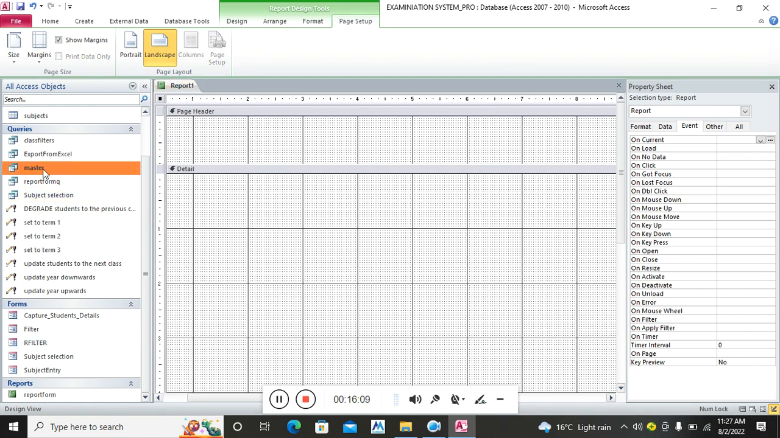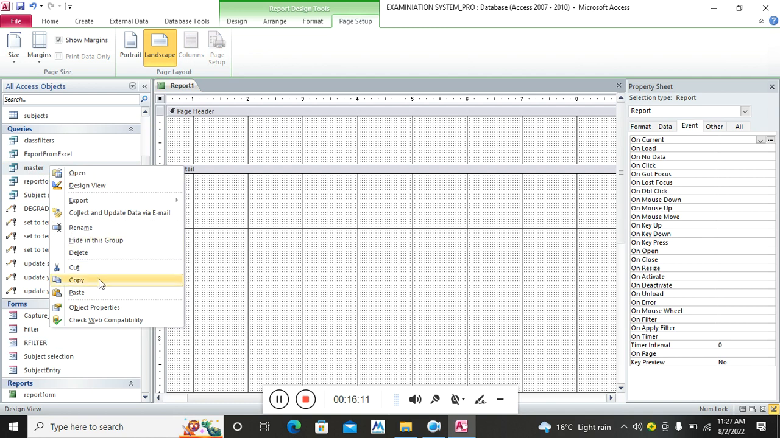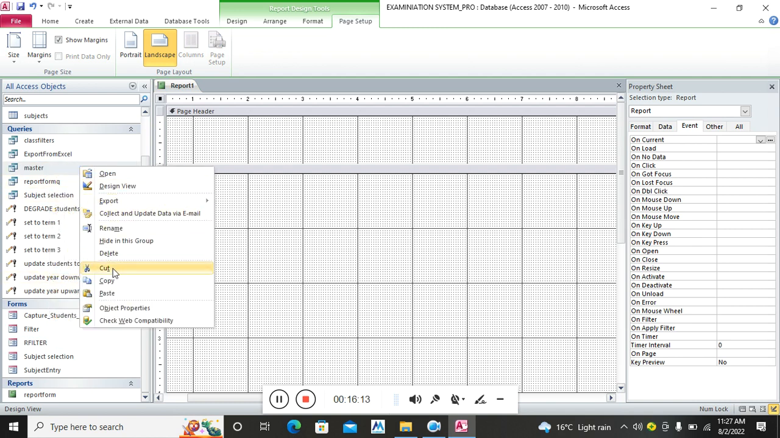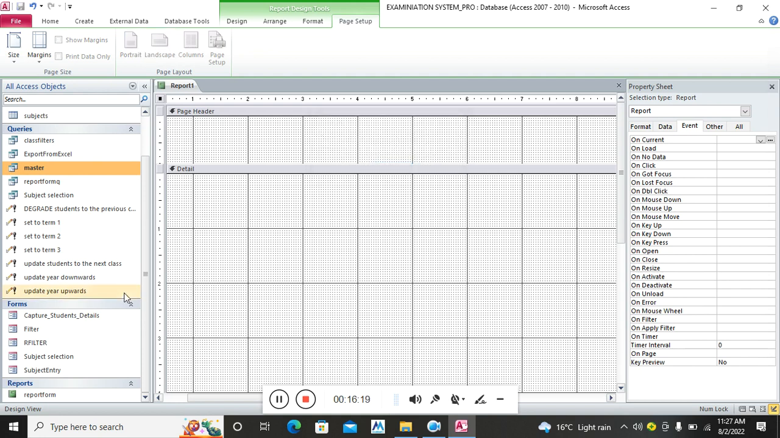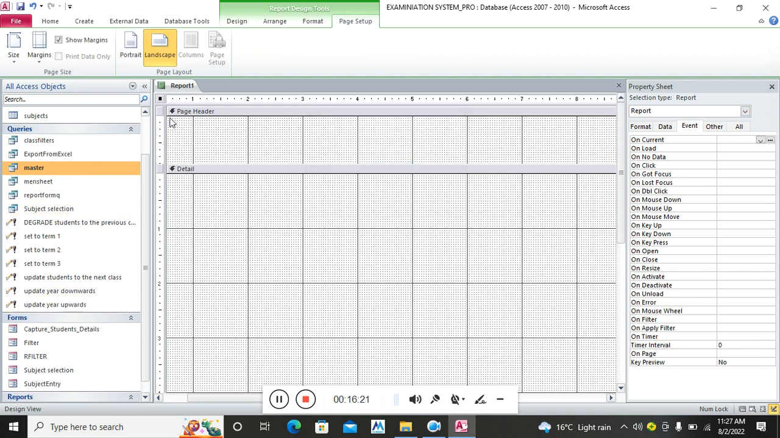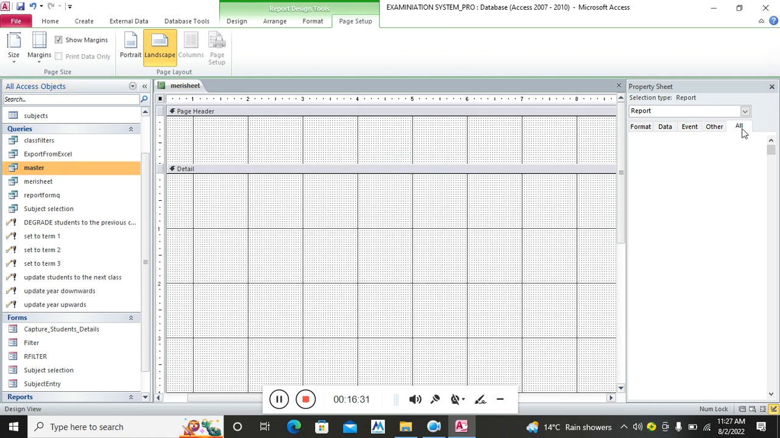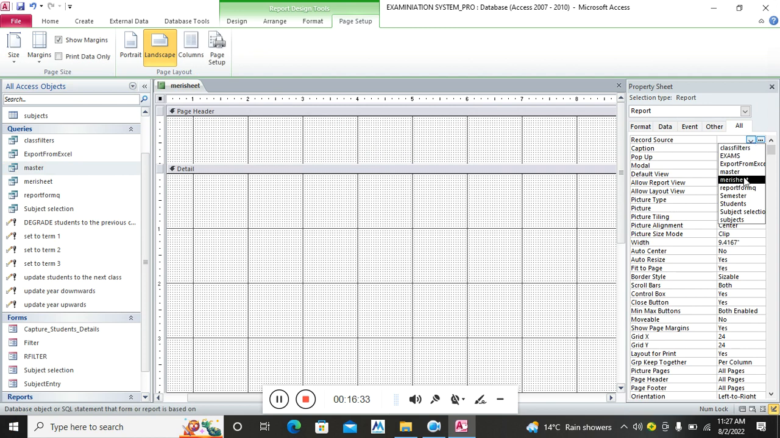Therefore, this time around we want to use our master. Therefore, you copy master, right click again, go to paste. This time around, just call it merit sheet. Then you change this one, you save this one as merit sheet. Then after doing that, you need to go to all here, then you change that one to merit sheet. That one should be the row source for this form.